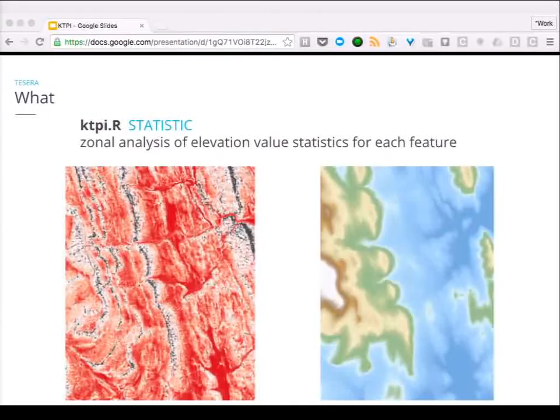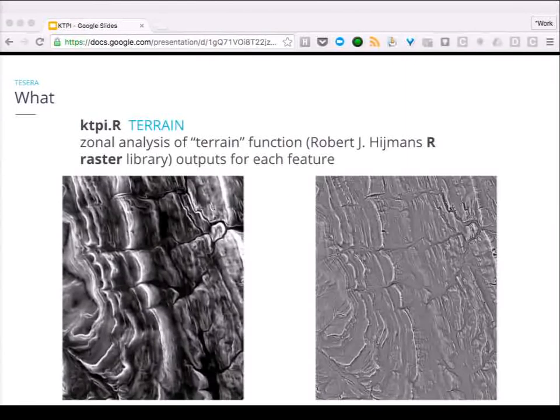This is just a statistic index. You calculate the mean and the standard deviation within a given feature using zonal analysis. Pretty simple. This uses Robert Hijmans' R raster library. One of them is roughness and the other one is slope. And again, you calculate it down to the zone of an individual feature.